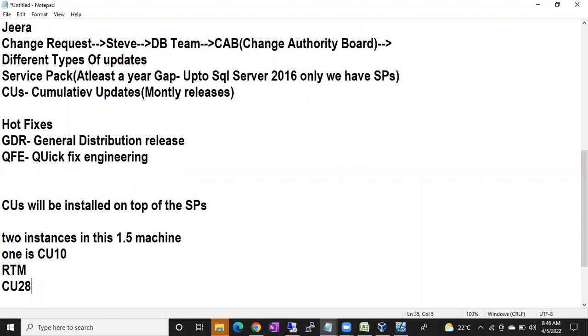Yes, I can apply. Why? Because one is patched with CU10 only, so it is eligible for CU28. One is already patched with CU28, guys. Can I apply on that? It's already patched. Why do we have to patch? It won't allow us to patch. It will simply be grayed out.